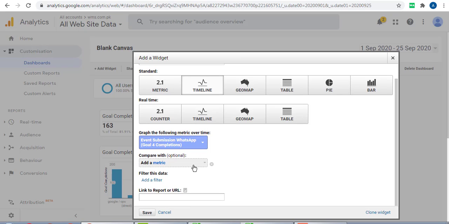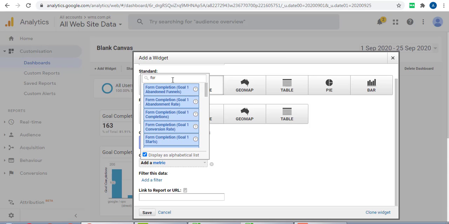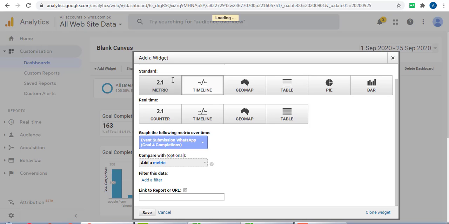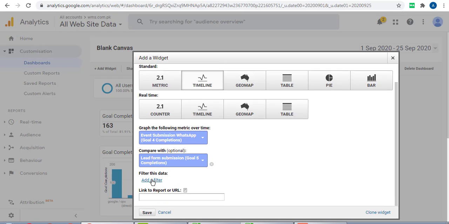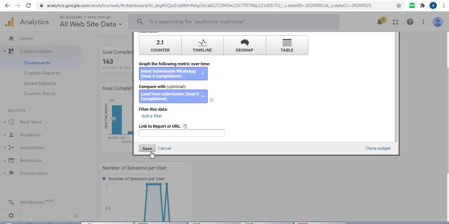And we want to compare it with form submissions, so we will put form submissions or lead form submissions, lead form submission, goal 5 completions. So it will compare it with that. We don't need to add a filter like source medium because we just need to know what are the total goal conversions and what is the difference between the two. And now we're gonna click save.